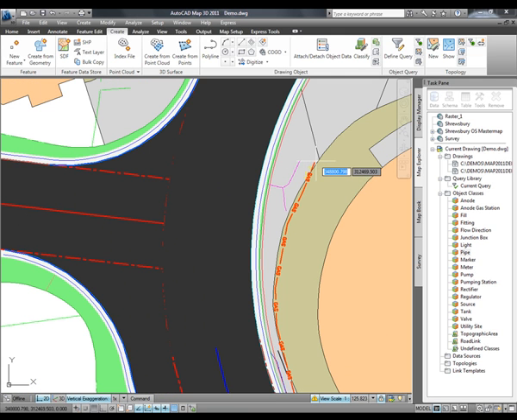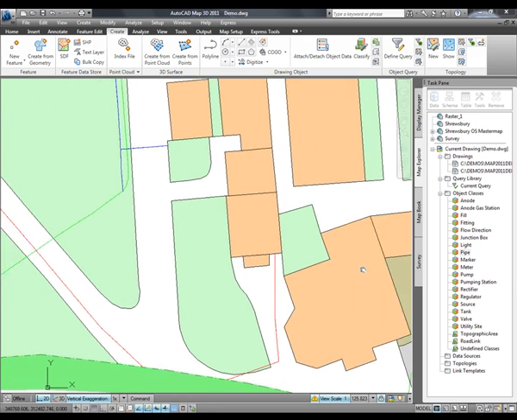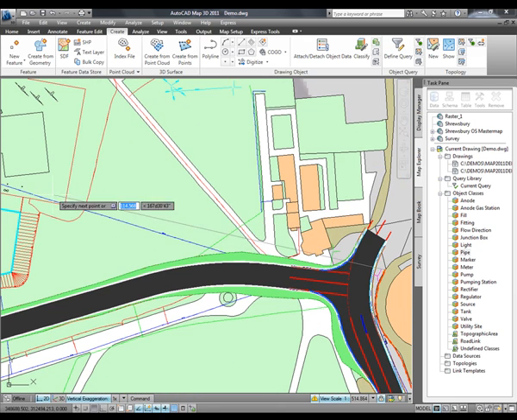New features can be created to this standard. So here we can run a new utility gas line into our project site, in this case a new school.